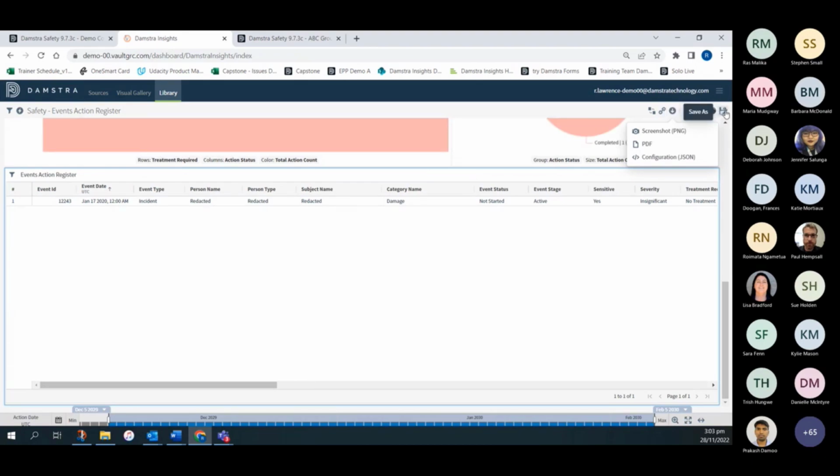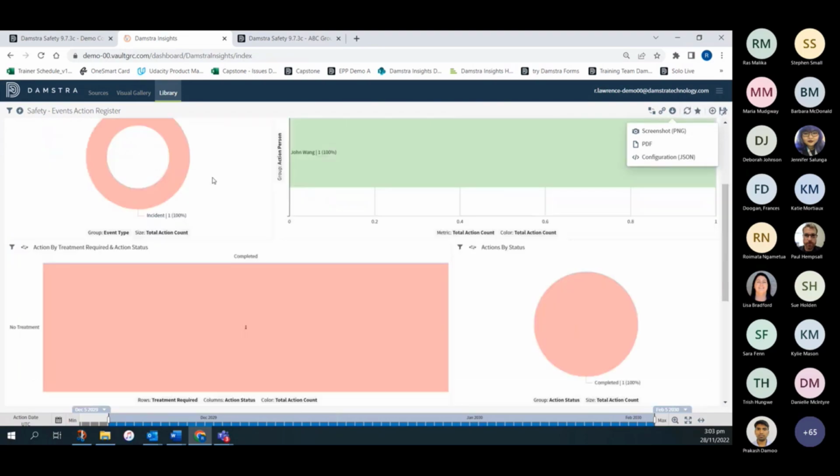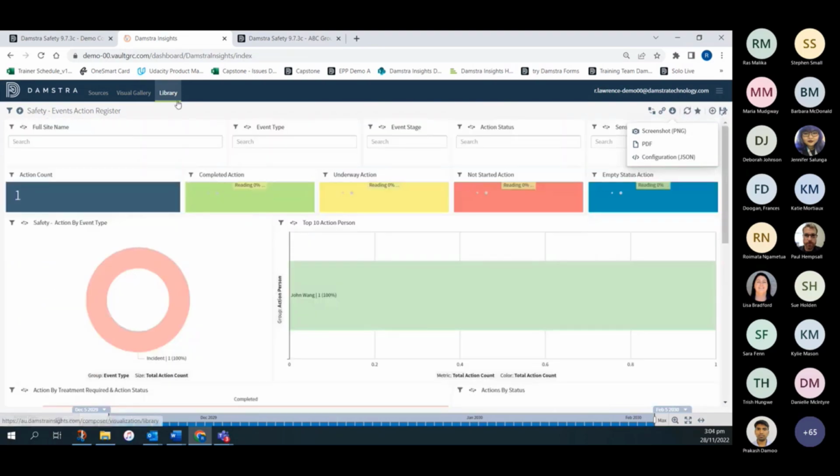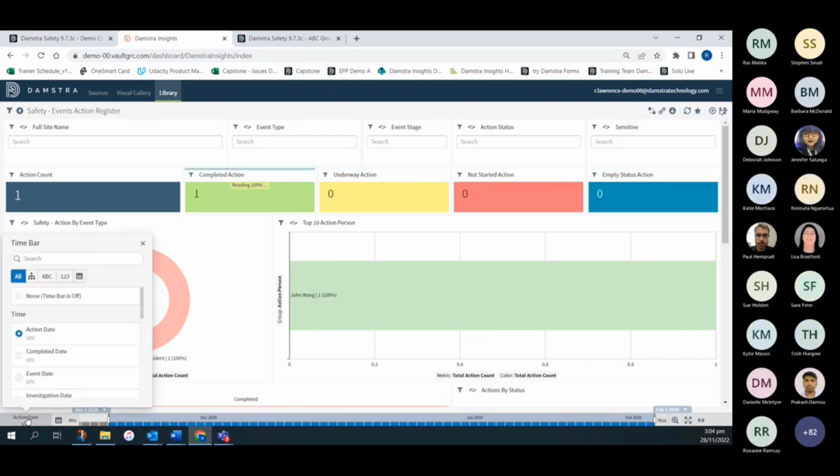So I've opened up my Safety Events Action Register and I scroll up to the top and I think, what's going on here? There's only one event, one incident. I know what's going on here. It's called the timeline. If I shoot down here to the bottom, you'll see that I've got this little action date way at the bottom left. And if I click on that action date, I can make that the event date and everything is reading event date.